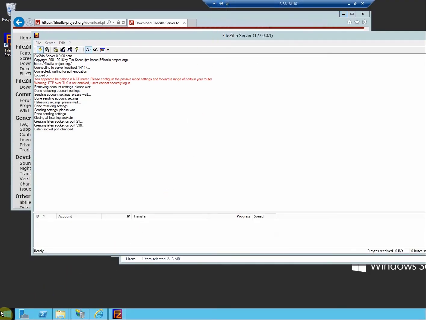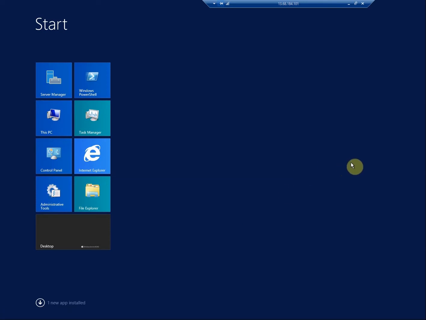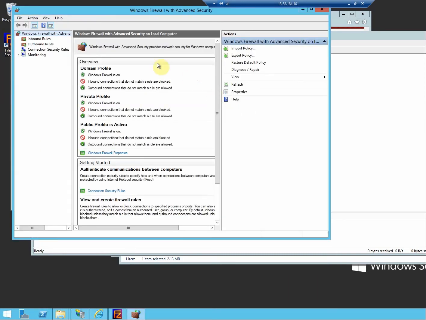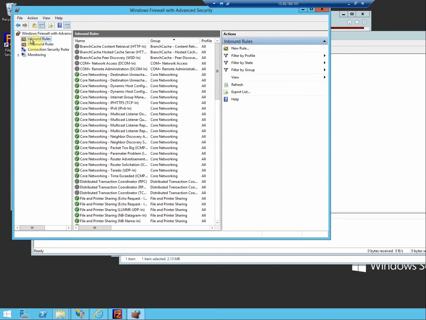There we go. Okay, so we'll just type in firewall. And it's just off the screen here, but it'll be Windows Firewall with Advanced Security. And this will bring up the Windows Firewall. We need to go to inbound rules now, and we need to create basically those rules for the FTP. No need to bother with the HTTP, that will be all sorted.